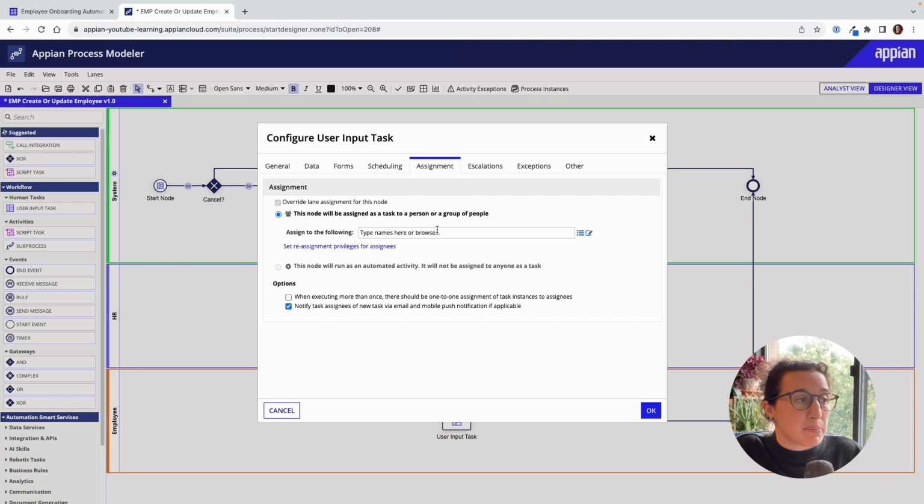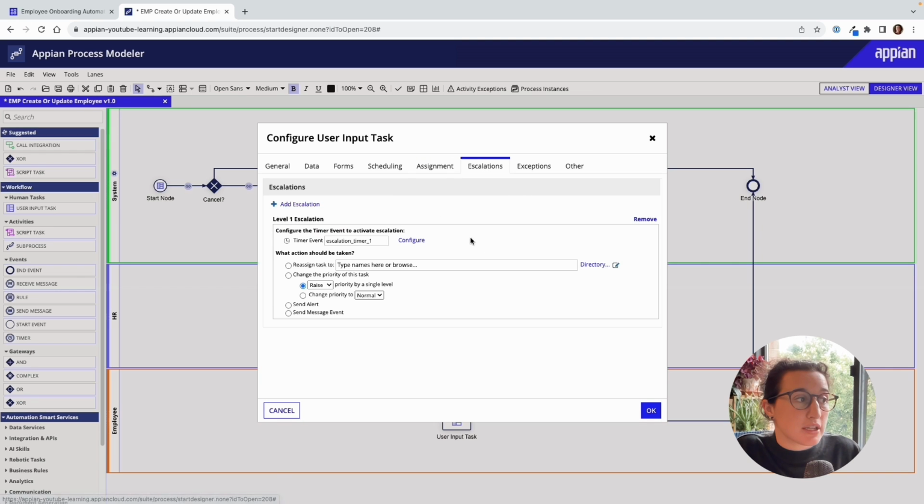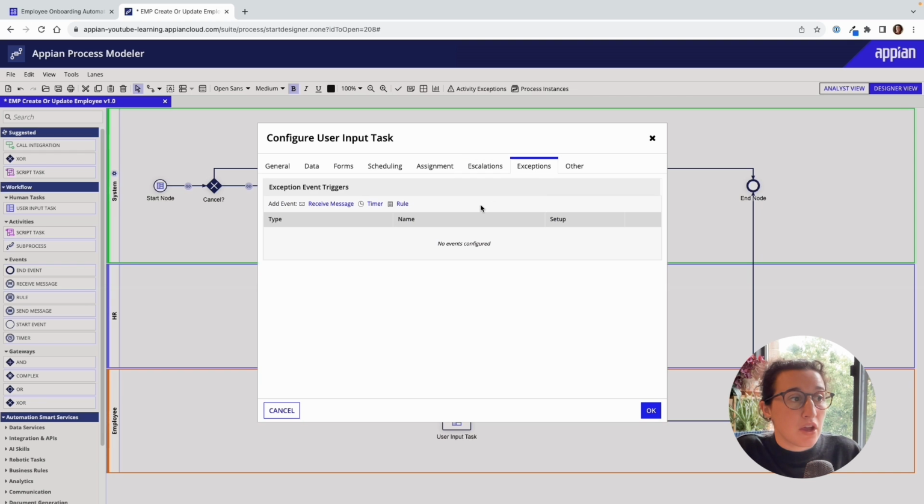Over in the assignment pane, we can also give this a group to complete the task, as work is going to be assigned either by groups or individually in Appian. So we'll select our HR team here. We can also add escalations. So if this task needs to notify a manager or elevate the priority after a certain time frame, or exceptions, let's say that after 24 hours, we want the process to cancel or certain activities to take place, we can configure all of that right here.